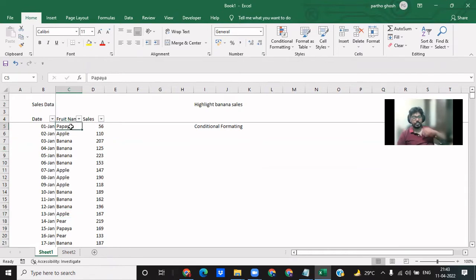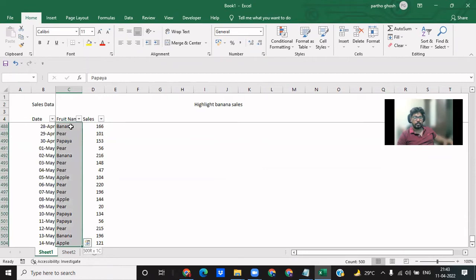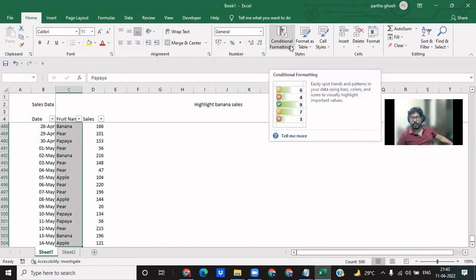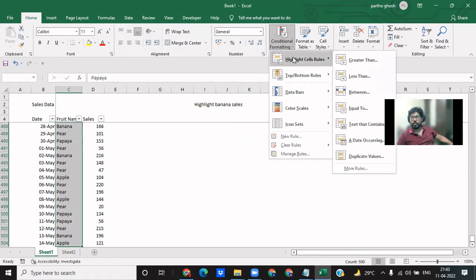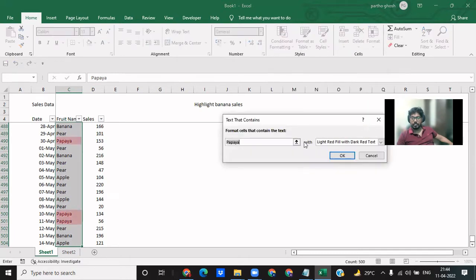Now let's try conditional formatting. Let us select this entire column. Then click on home again. Here again, you will find conditional formatting. What are we trying to do? We want to color it. So the first cell option is greater than, less than, between than, equal to, text, date, duplicate value. We are right now concerned with text that contains. So if we have everything which says papaya, it will come up as light red fill.